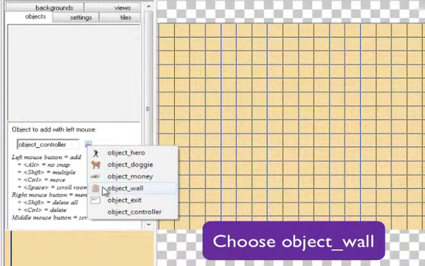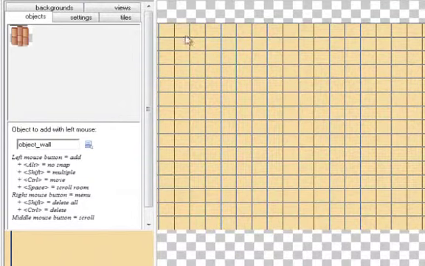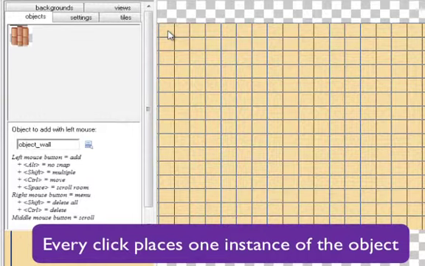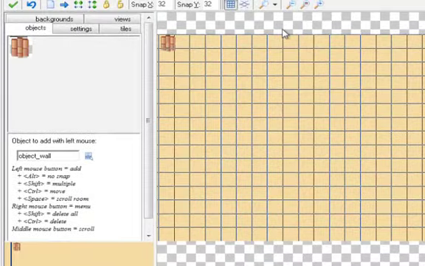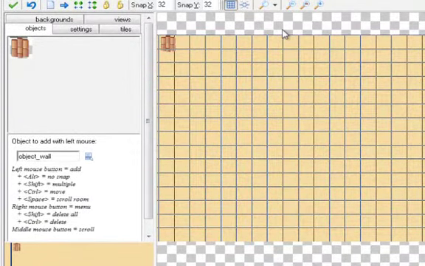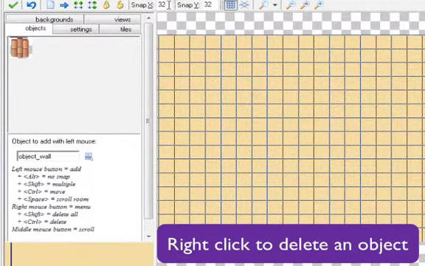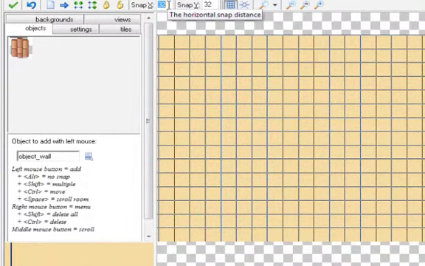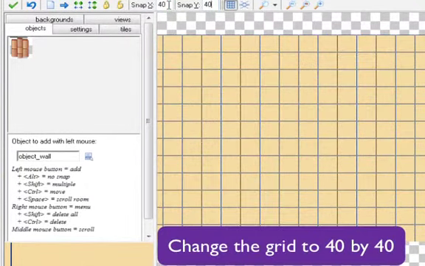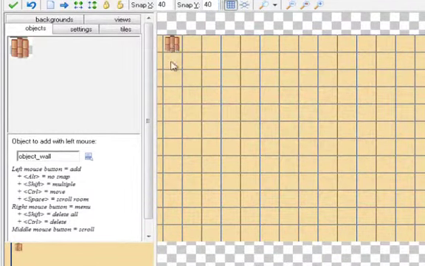We're going to pick Object Wall to put the wall around the outside of our maze. And every time I click with my left mouse button, it's going to put a wee wall in. Oh, but look at the problem. My wall sprite, my wall object's too big. What can I do? Well, if I right click and go delete, I'll go up here and I'll change this X and Y snap to 40 and 40, which should be right. And then when I put my thing in, oh look, it fits in the boxes perfectly.